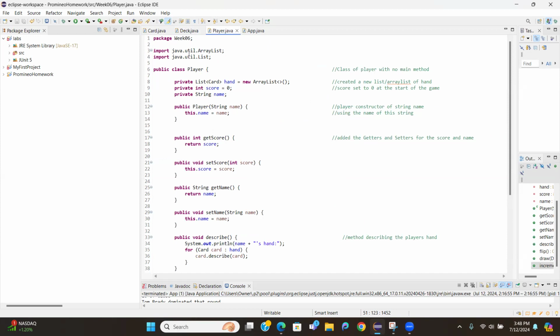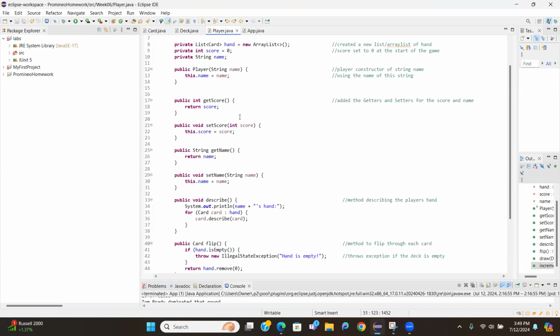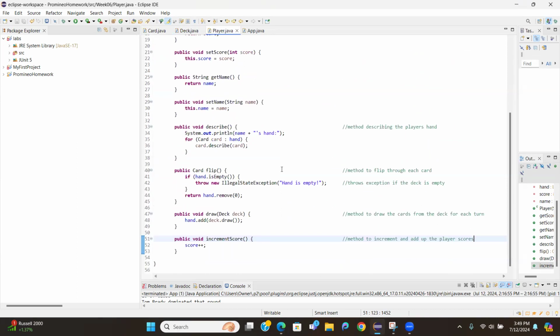Our player class, we have another array list called hand, and we have the score starting at 0, and a string called name, and here we're going to use our constructor of the string name. We again have our getters and setters for the scores and the names, and then down here we have another method describing the player's hand for the cards that they have drawn.